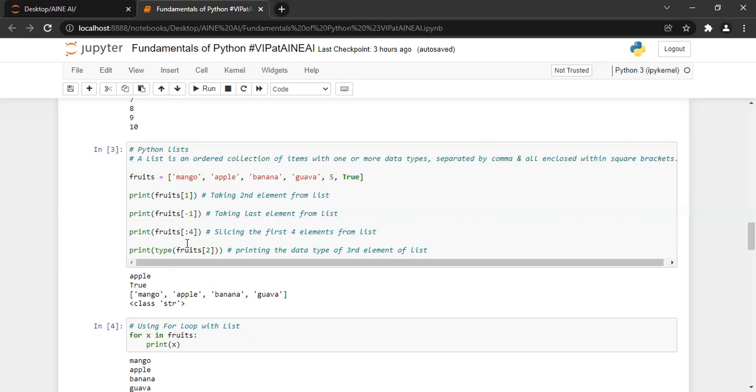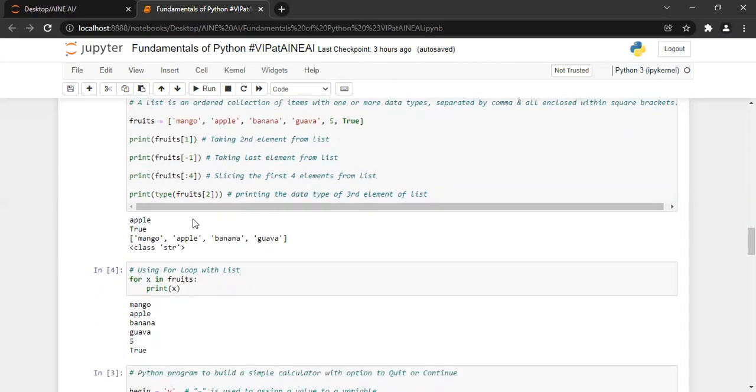Now, if we try to get a range of elements from the list, use 0 to 4 or simply :4. It will slice the first 4 elements from the list: this one, this one, this one, and this one, all the names of the fruits. And after that, typing fruits[2] means it will print the third element from the list. So here is the output.